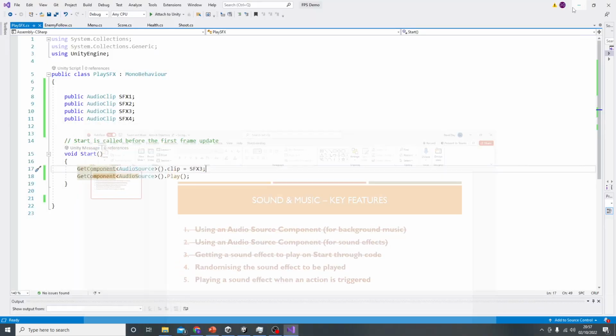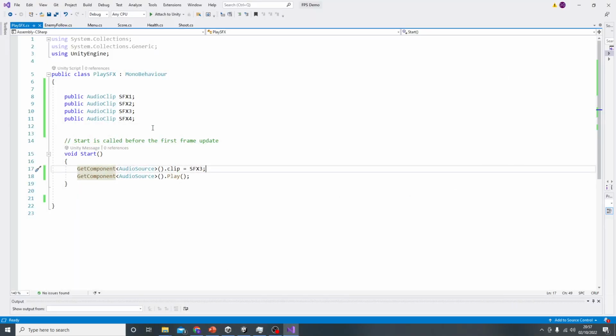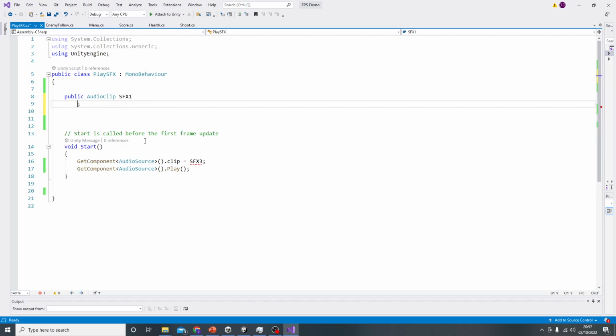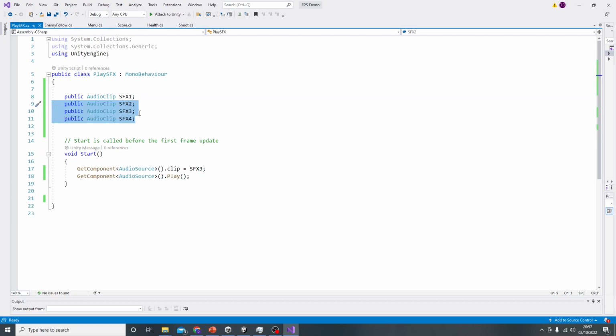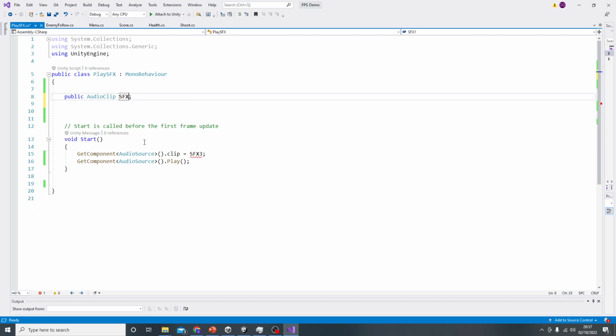But now we want to randomize it. So to randomize it, I no longer want 4 or 5 or 6 or 10 sound effects. I'm actually just going to have a single sound effect now. This is all going to break. But I don't want a single sound effect. I would like one single list of sound effects.